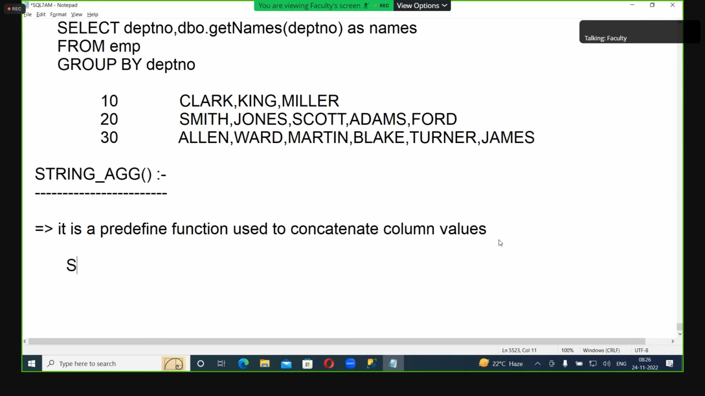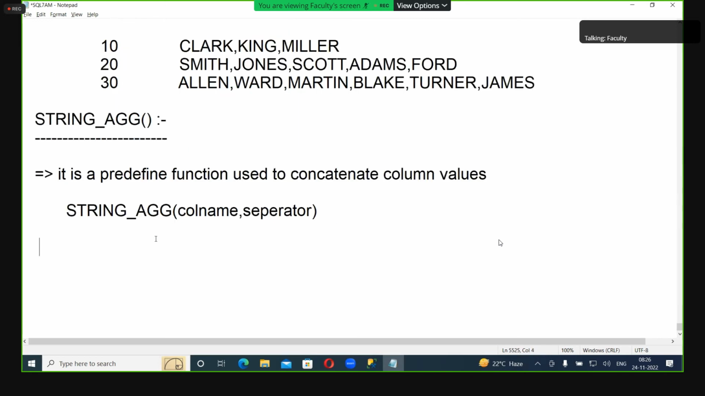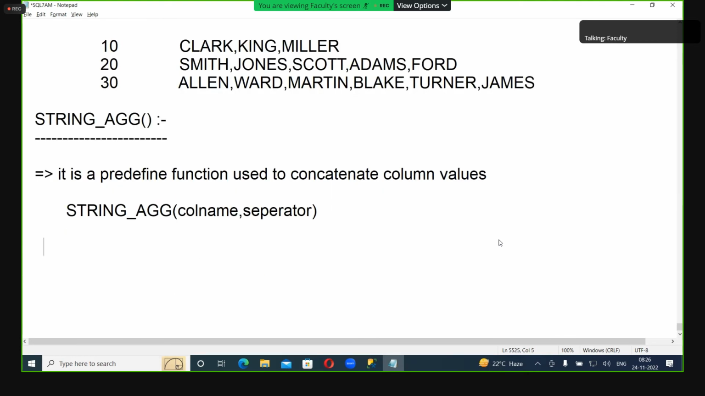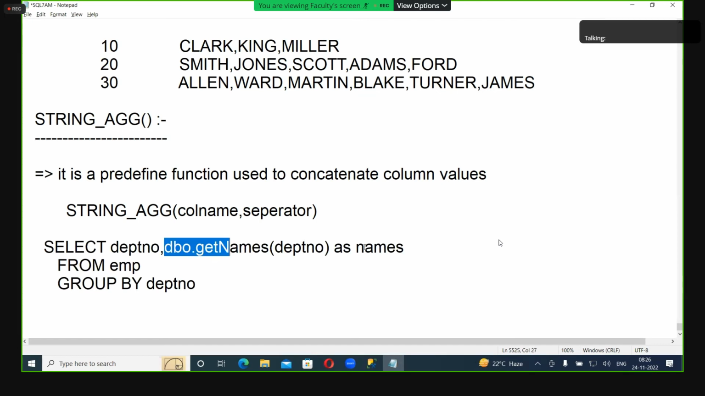String aggregate takes two arguments. The first argument is the column name. The second argument is the separator. You want to separate the values by comma, colon, semicolon, dot, whatever. Now the same example: instead of get names, use string agg ename comma separator as names.